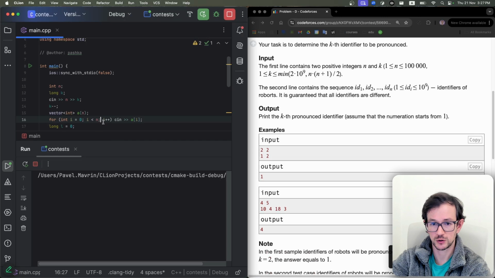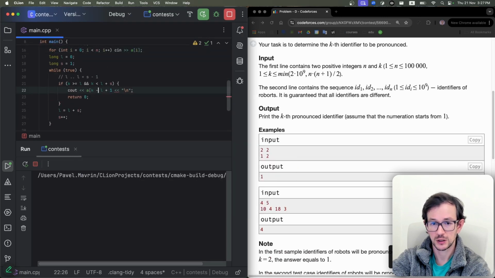You need to output, not this, you output the index in the array, okay. And you don't need plus 1.